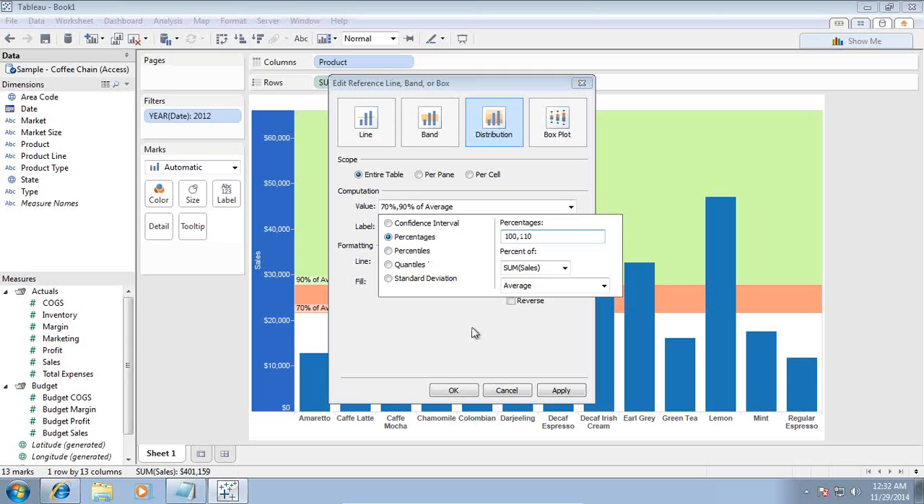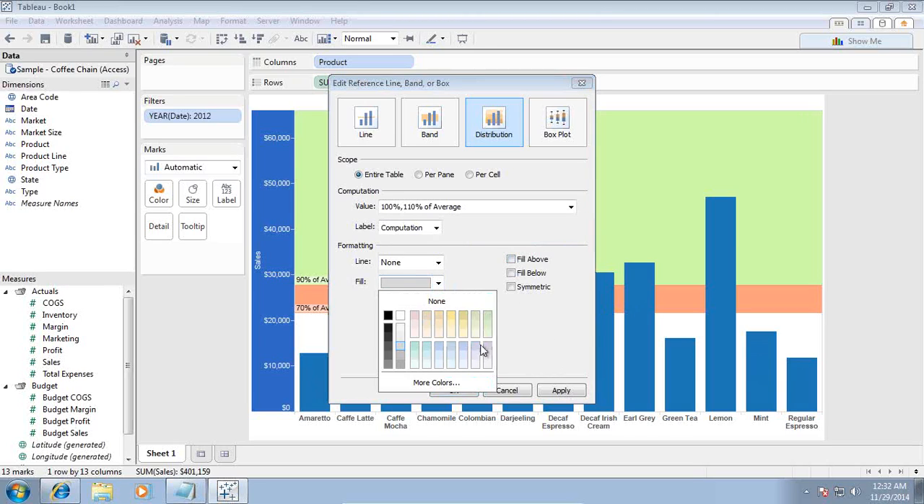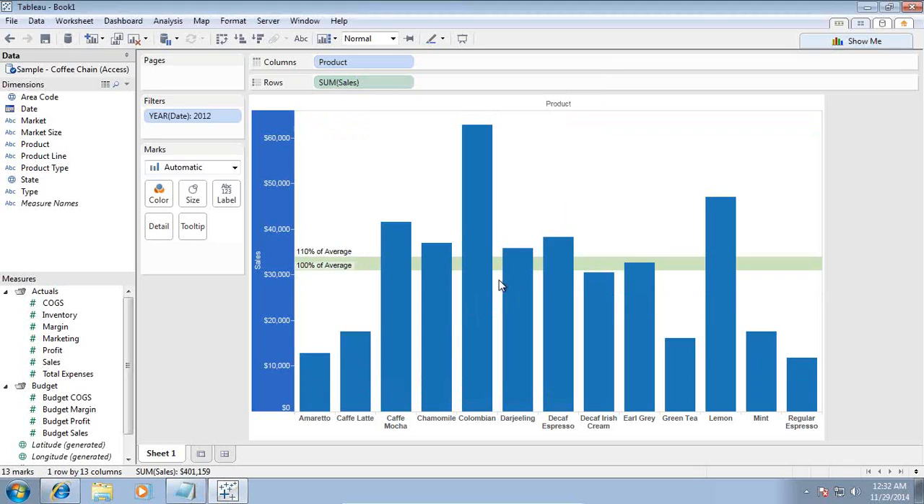I use percentage over here and draw above and below. Draw above, or I could leave it and just draw with a green color. I could see there's only one product where sales is between 100%, which is average, and more than 10% of my average.